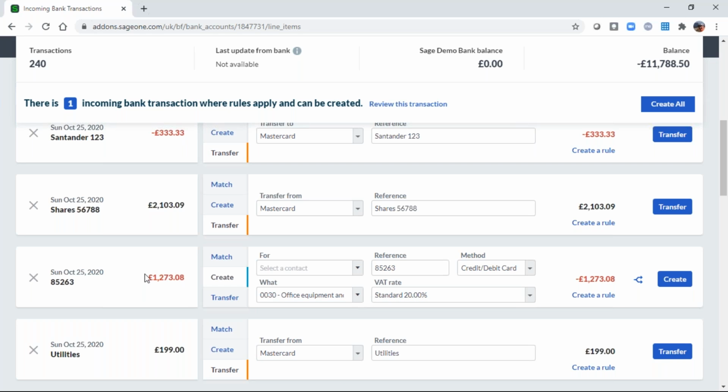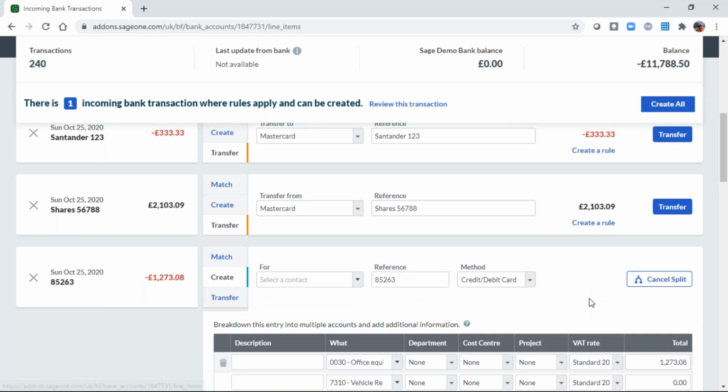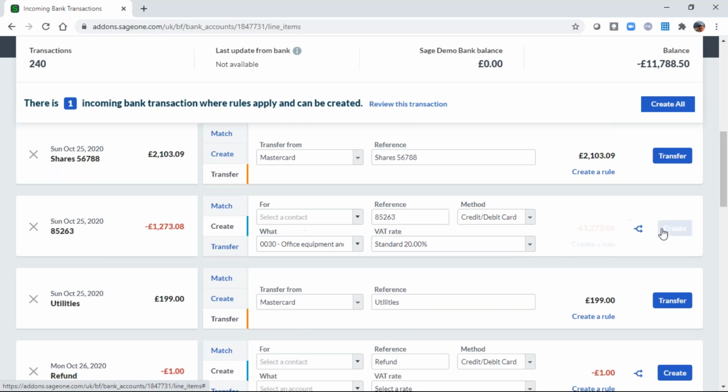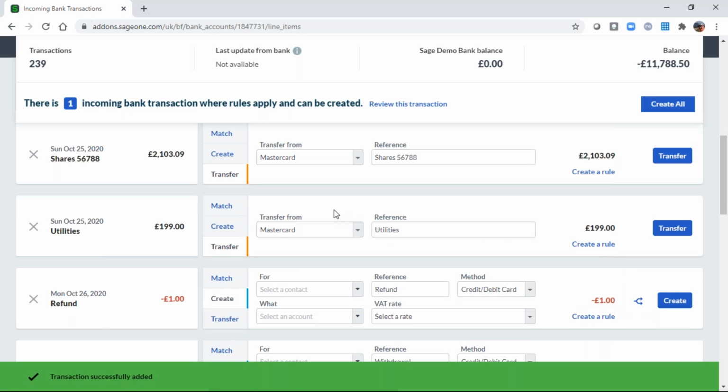Now, if we did need to split this amount against maybe a number of different ledger accounts, maybe it's not just for office equipment, or maybe some of the items in that payment are classed as standard rated, some are classed as being exempt or zero rated, then we can split the transaction. We can click this little sort of fork icon. And that means we can get into this area where we can start breaking it down. So we could adjust the value against that first line and then start adding in different ledger accounts. Now I'm going to cancel that split. I'm just going to do the one and I'll click create. And again, that transaction disappears.